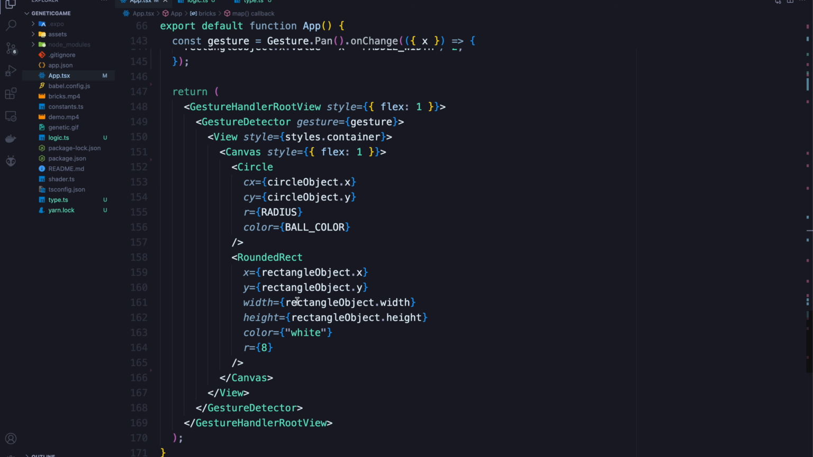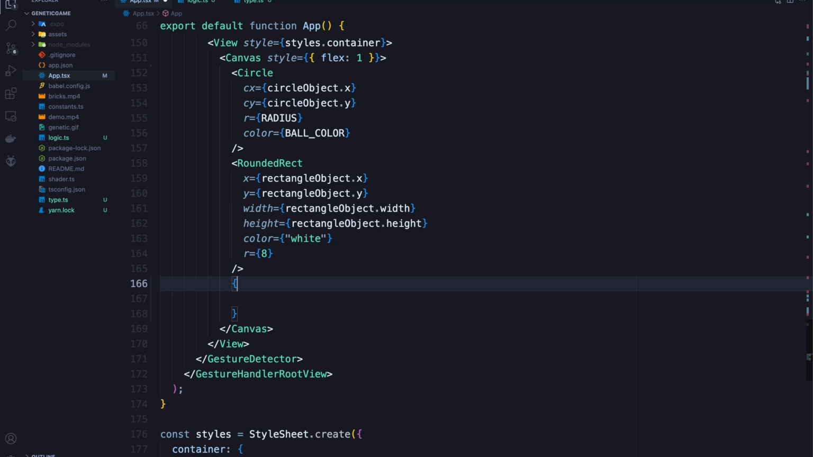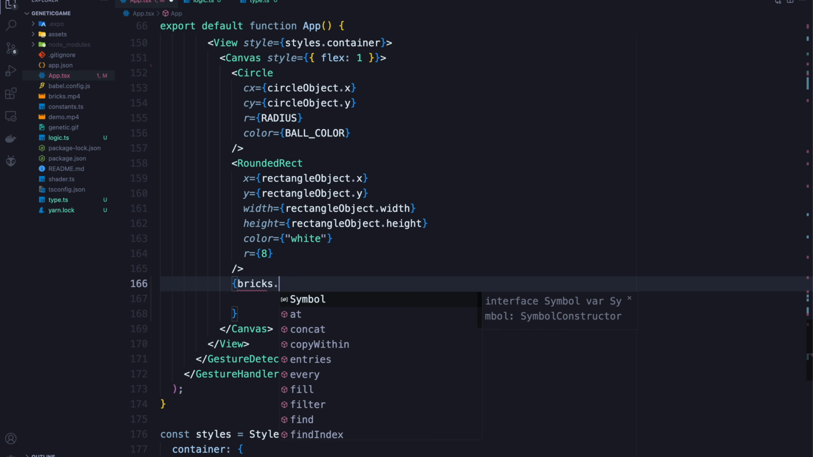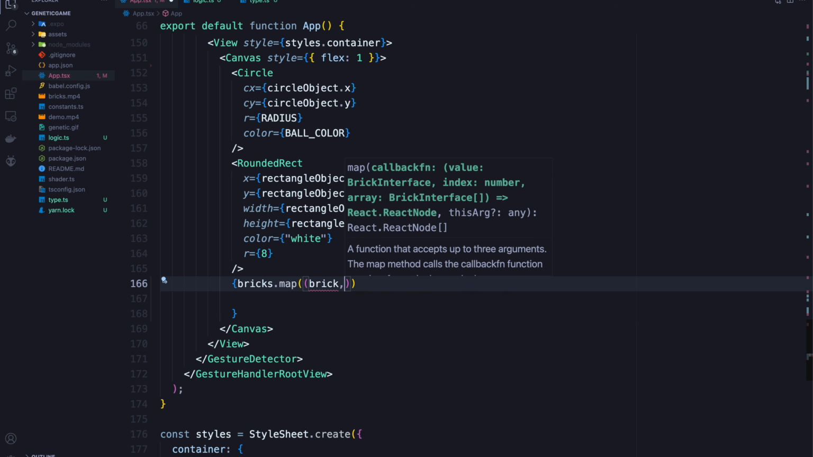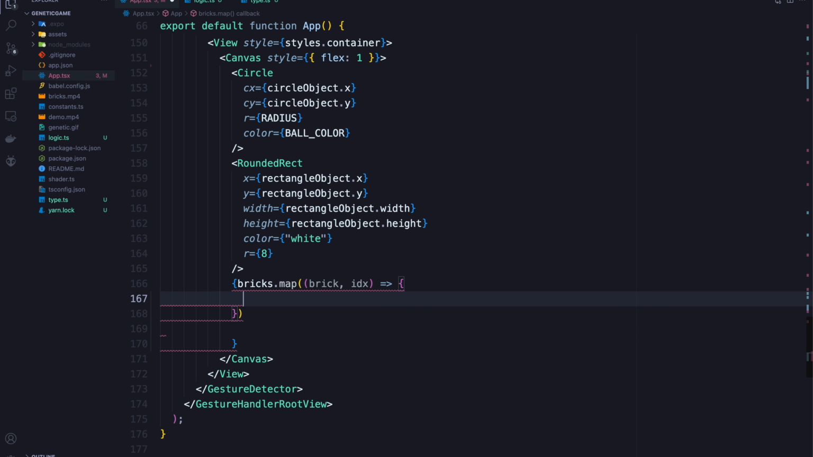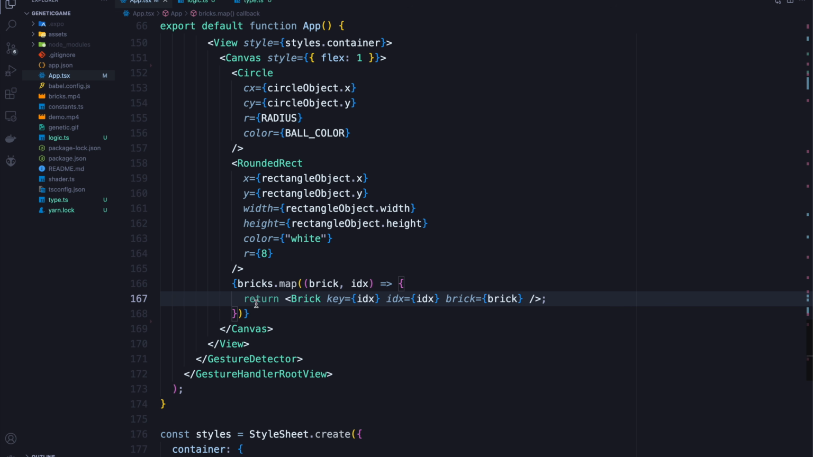And now what we're gonna do is we're going to actually draw the bricks. So how we're gonna do that is just like any other component, we'll just do bricks.map. And inside here, I'm gonna take our brick and index, and then we're going to return our brick Skia component. And inside of here, the key is gonna be the index key. The index is gonna be the index. And finally, the brick is gonna be equal to the brick that we have in the loop.